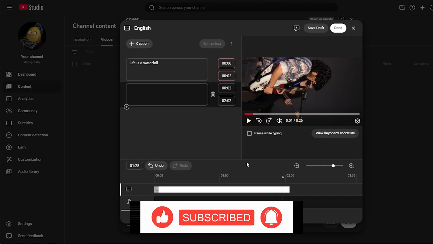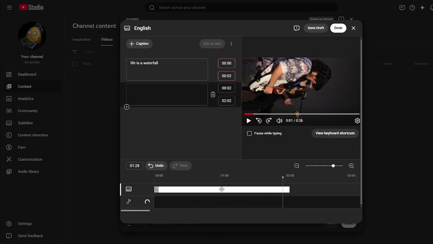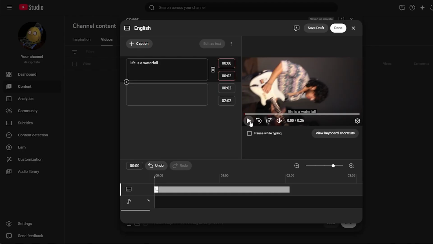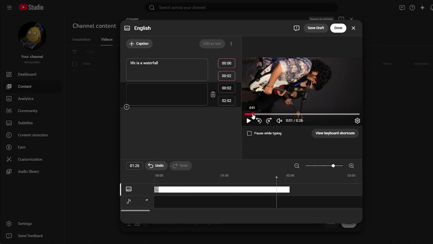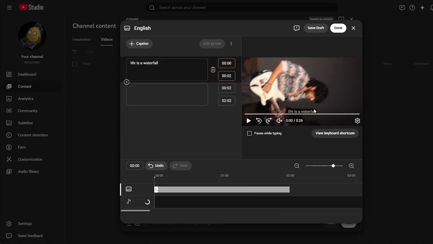Just like this, you can accordingly adjust captions for yourself. It is that simple and it is that straightforward. This gives you the correct integrity of how you want to add your captions. So once you play it, people are going to see it like this. In the start, the captions just appeared like that.